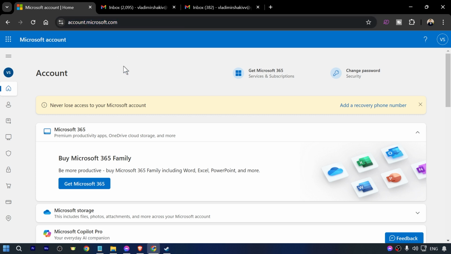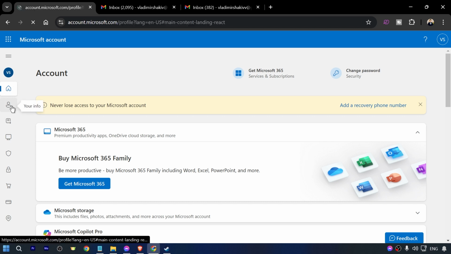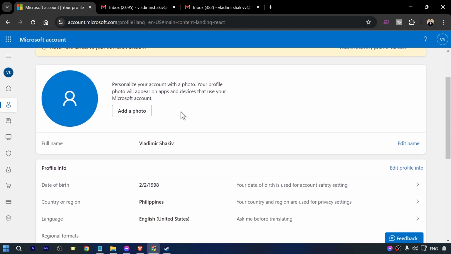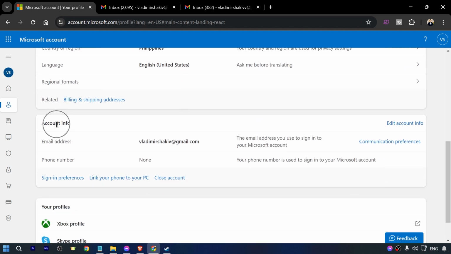After doing so, what we are going to do is just click our info here, this one. Make sure you choose your info, and then what we are going to do from this point forward is just basically locate our email. So we're going to go ahead and scroll down, look for your account info where your email is located, and then click edit account info.